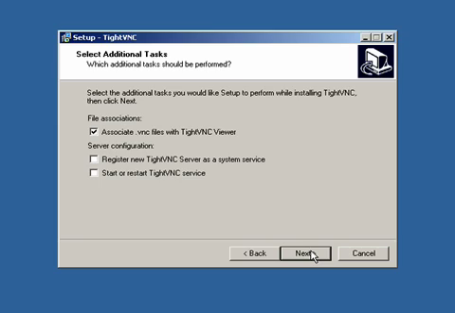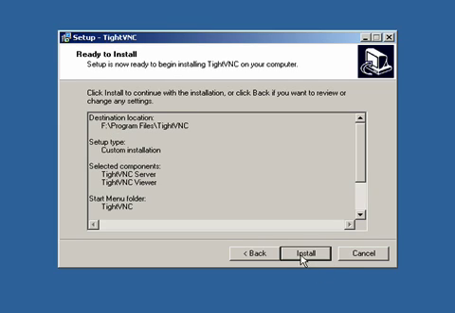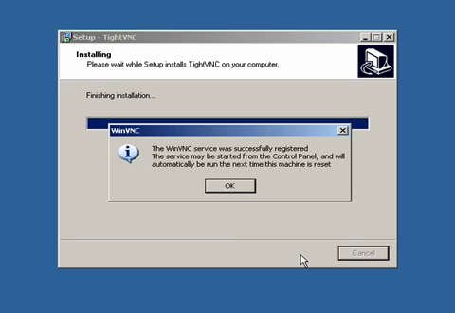Now there's an option here, server configuration. We want to click register the new type VNC server as a system service. What this will do is as soon as the computer starts up, this will automatically start running this so that when we start it, it's ready to be connected to from our desktop. So we'll click Next, then click Install. It takes about 2 seconds to install.